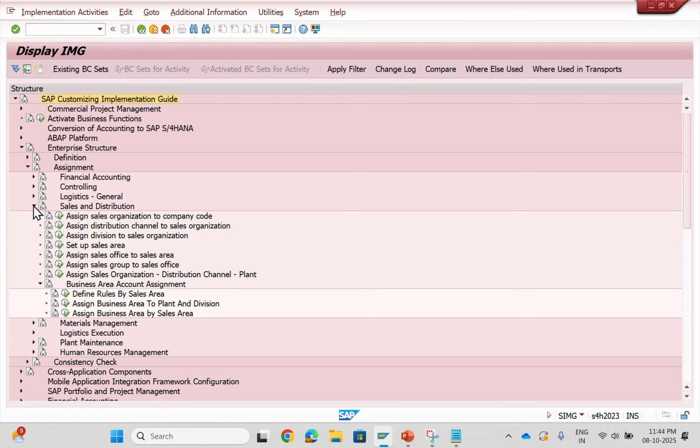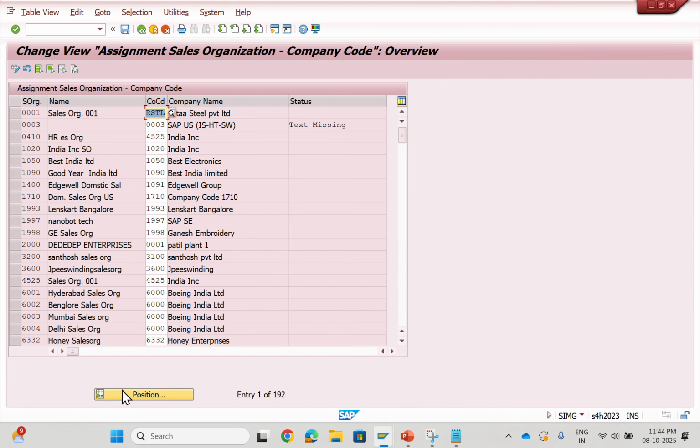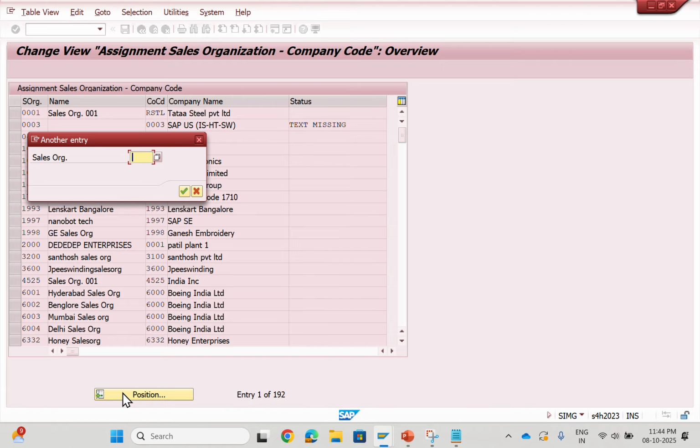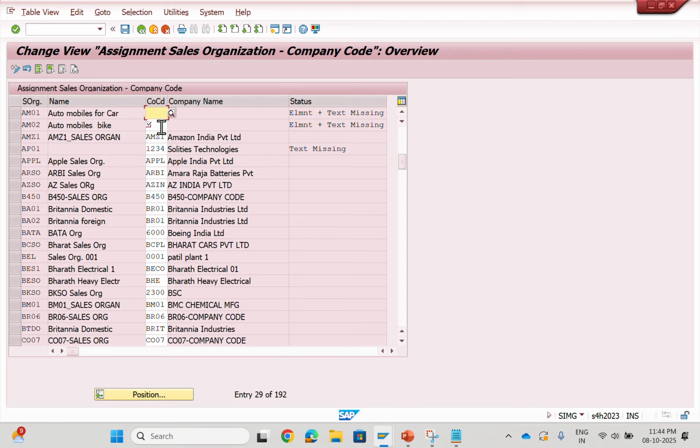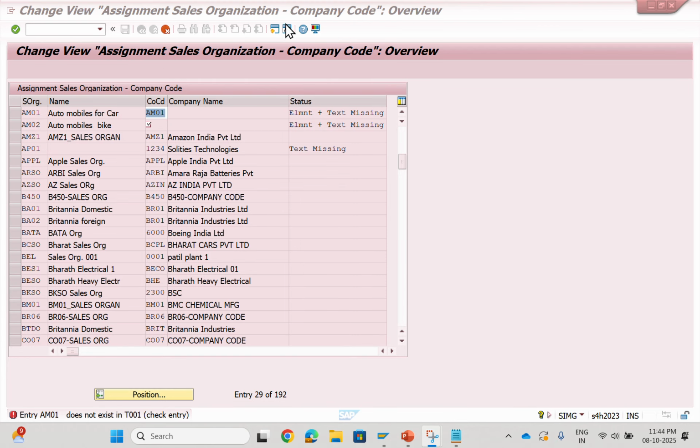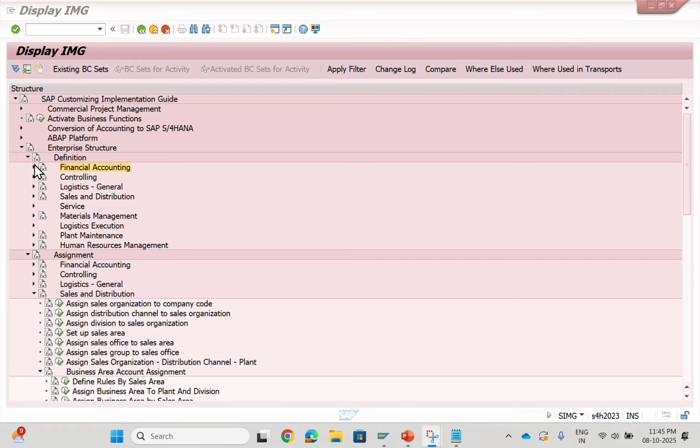So what do we need to do first? Assign sales organization to company code. What is our sales org? AM01, right? And what is our company code? AM01. One second, why is it not there? Let me check in the definition.